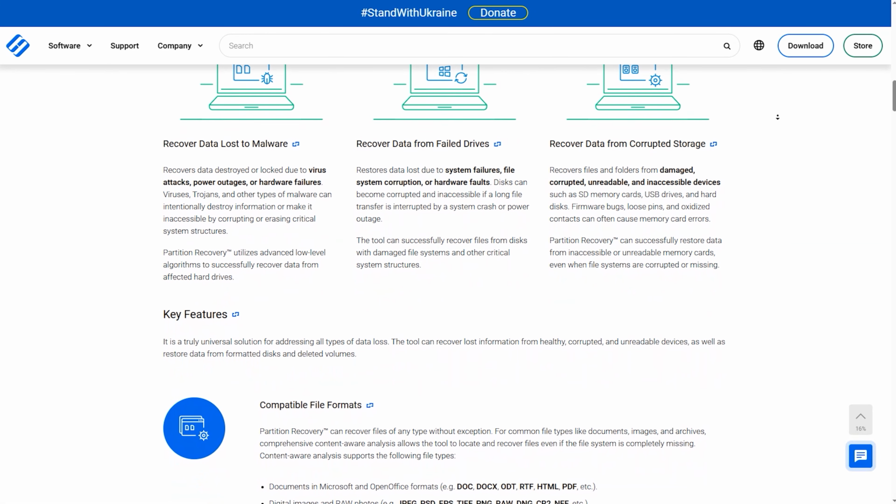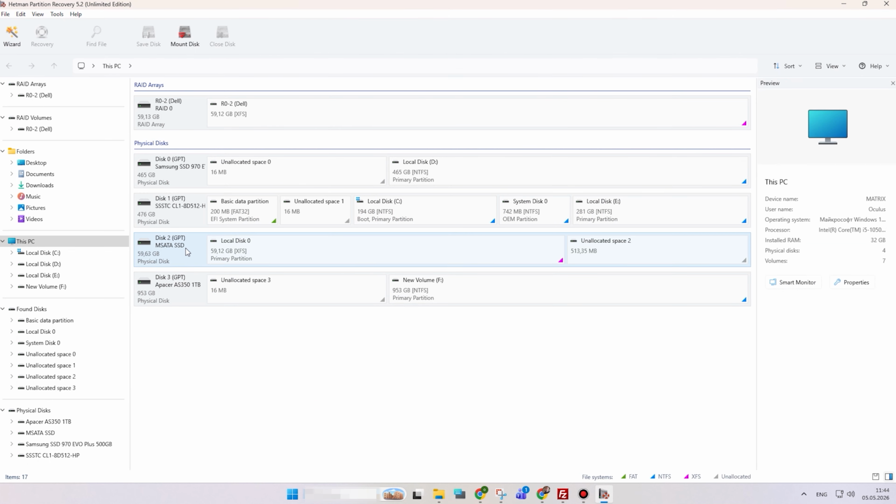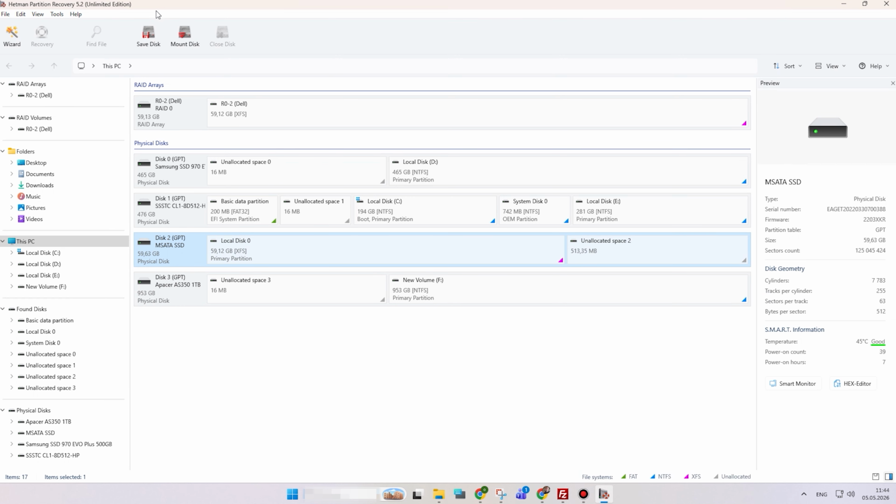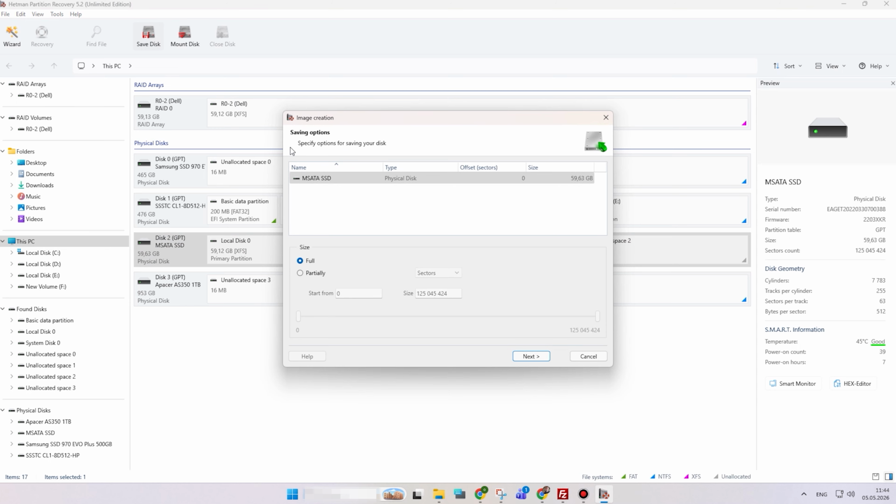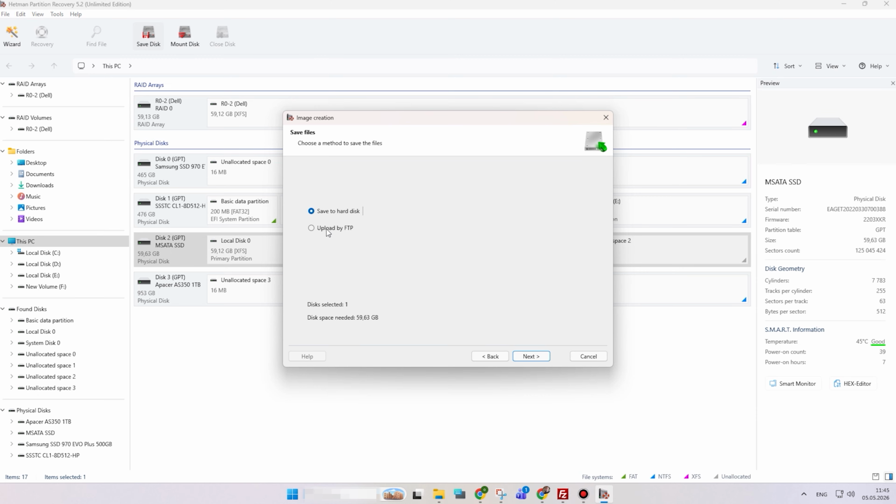To create an image, launch Hetman Partition Recovery, select the desired drive from the list, and click the Save Disk button. In the window that appears, specify the location to save the file. Please note, the image size will be equal to the full capacity of the source disk, regardless of how full it is. Therefore, make sure in advance that there is enough free space on the destination drive.